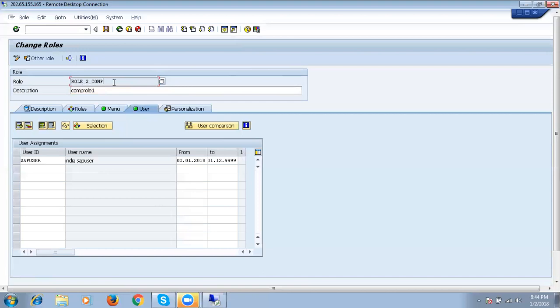Once they define the default T codes, we have to create single roles for those default T codes, and we will create composite roles according to employee grades, and we will assign these composite roles to users based on their employee grade.